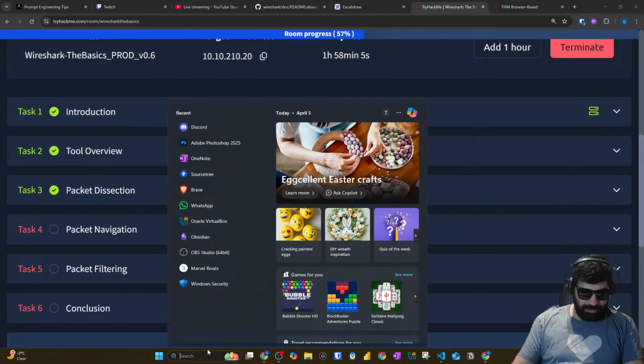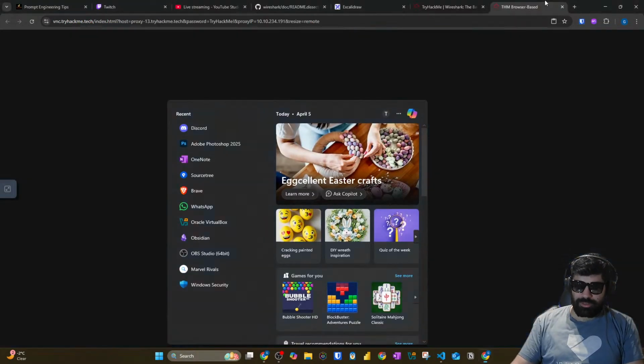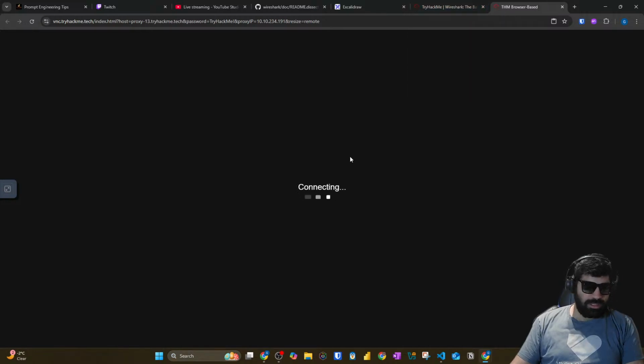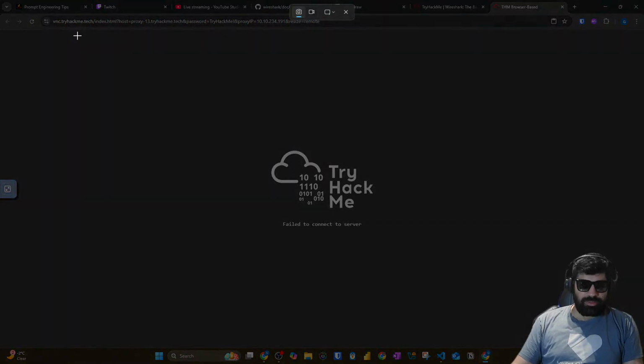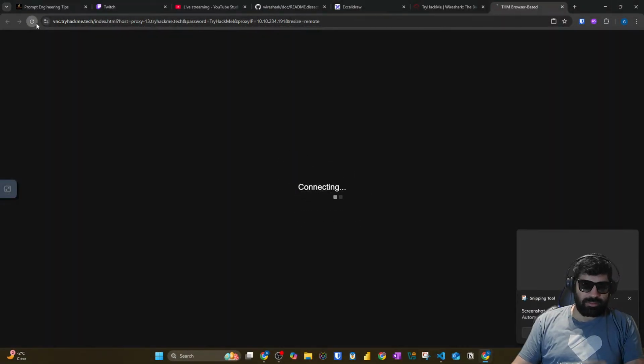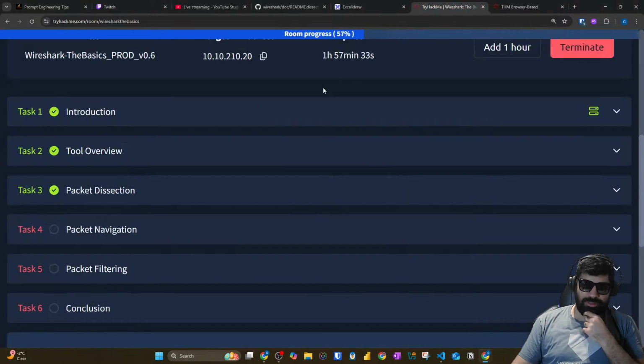Should I maybe do this? I'll try one last time. It's connecting. If it doesn't work, one thing I will do easily is just start my Kali and try to connect it like that with RDP. I don't know if the RDP will work. Fail to connect to the server. I have to send these screenshots, man. It's super bad today.